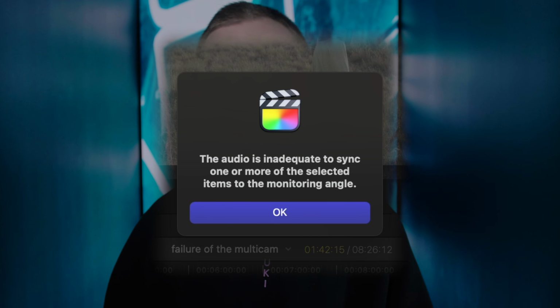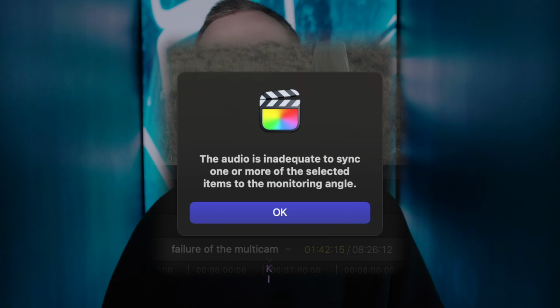You now know how to effectively and quickly create a music video using the multicam editor in Final Cut. But what happens when the multicam doesn't work the way it's supposed to? I'm gonna quickly show you use case number 2 where the footage didn't all sync properly. In this case, after selecting all my performance takes and creating the multicam, I encounter the error, audio is inadequate to sync one or more of the selected items.